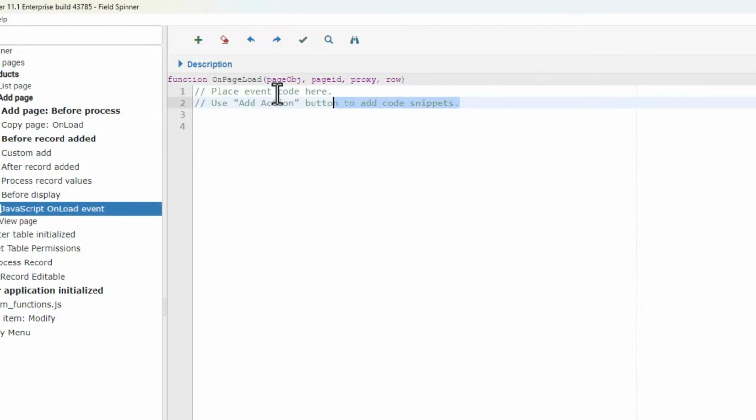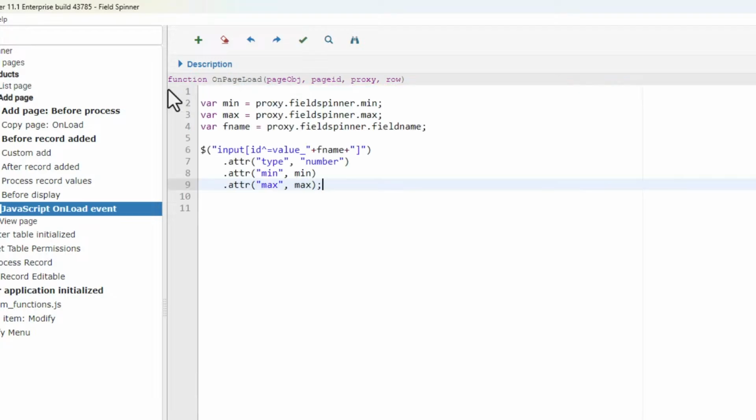Alright, let's move on to the JavaScript OnLoad event. Here I'm going to pull everything I need from the proxy. Things like the minimum value, the maximum value, and the field name. For example, you'll see me reference proxy.fieldspinner.min and proxy.fieldspinner.max. For the field name, I'm using a selector where the ID starts with value underscore and then followed by the field name, which is currently in a variable, and that's the logic that ties it together.